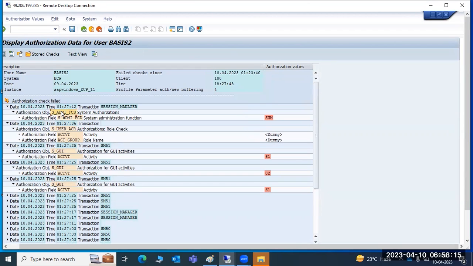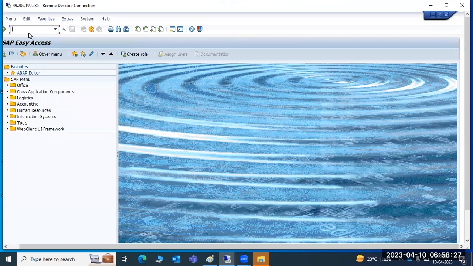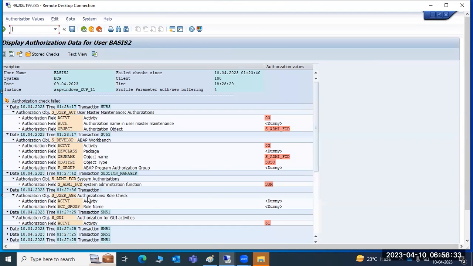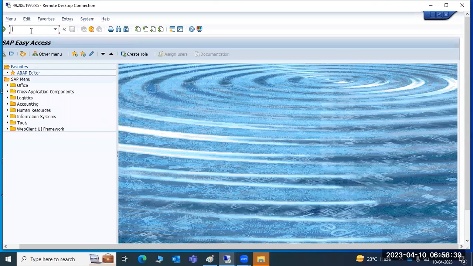So the security team will assign this authorization object to you. Then you can perform all this work, right? When you have missing authorization objects, just take the SU53 screenshot, then inform your security person. They will assign the related authorizations to you. Okay, so this is the authorization object related.